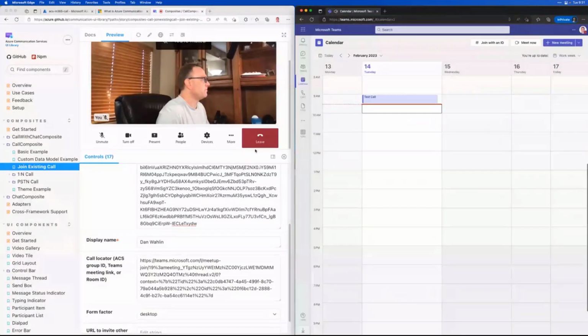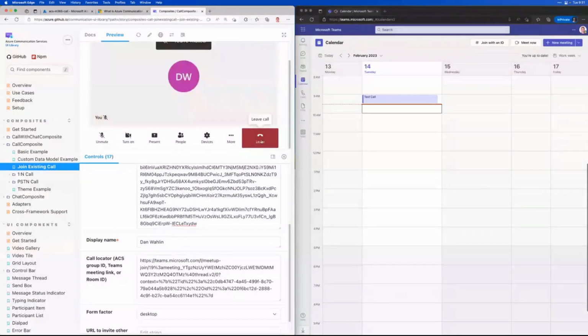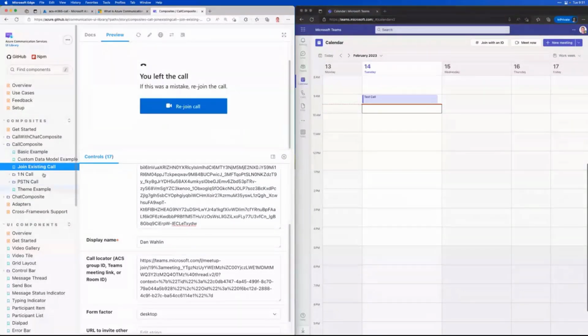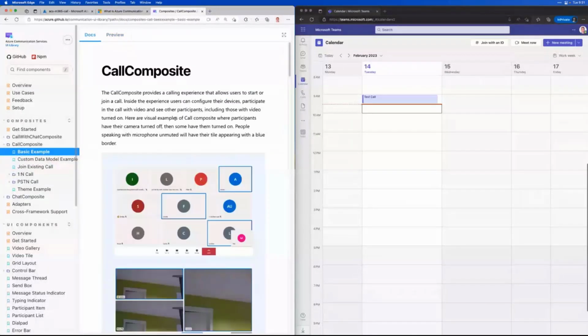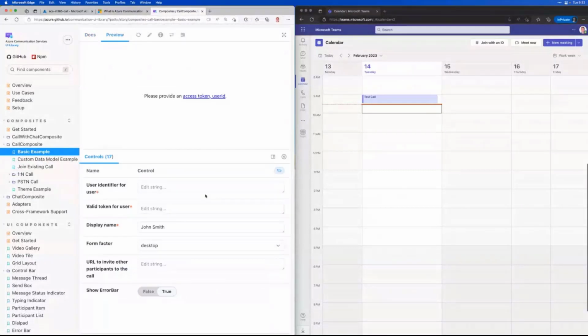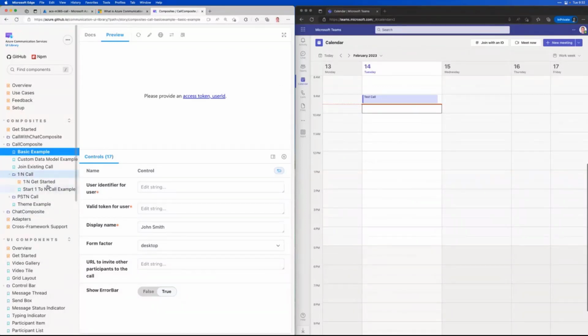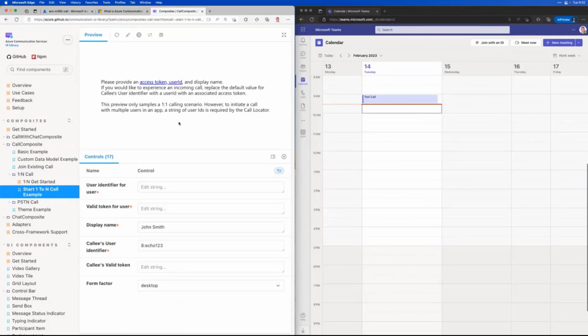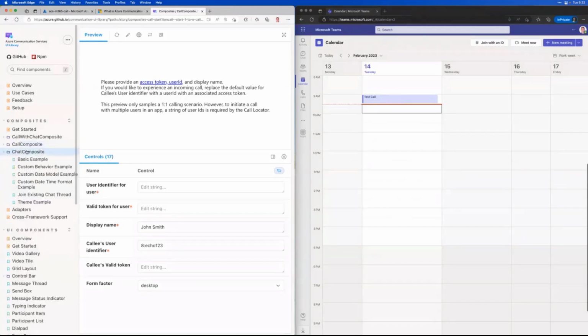So let me leave this. We'll leave this one. All right. So over here on the left, you'll notice that in addition to what I just did, if I go to basic example and preview, we could do the same thing, but we could actually do it from an ACS to ACS. In other words, I don't have to have Teams in the mix. Or if I want a one-to-many type, there's an example of how we could do that. If you have one-to-many people, like a webinar type setup. Pretty neat. And then I'll just show you a couple of the other things you can do.